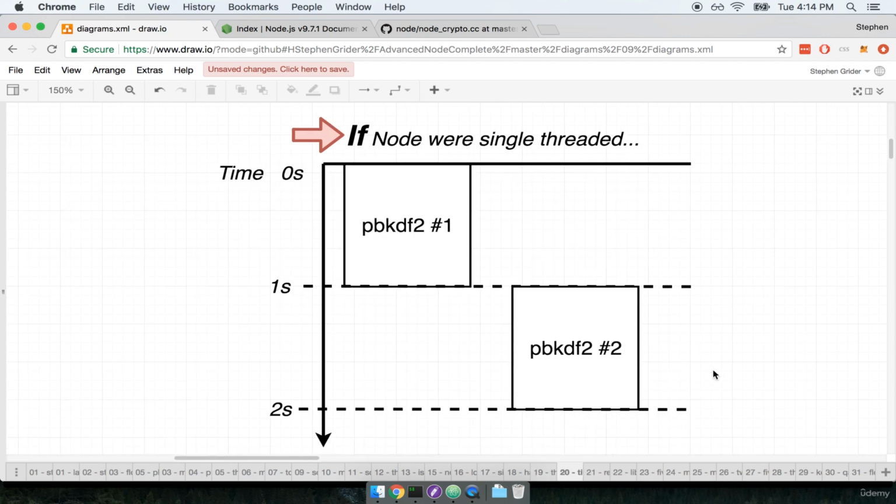Okay, second diagram, just to clarify what we would expect if Node really was single-threaded. I would have expected that we would have started our program at 0 seconds right here. The first call to PBKDF2 would have taken 1 second, and then as soon as that was complete, we would start up the second call, and then at 2 seconds, the second call would be complete as well. However, both these diagrams that I just showed you clearly was not what occurred. This is not what actually happened when we ran our code.